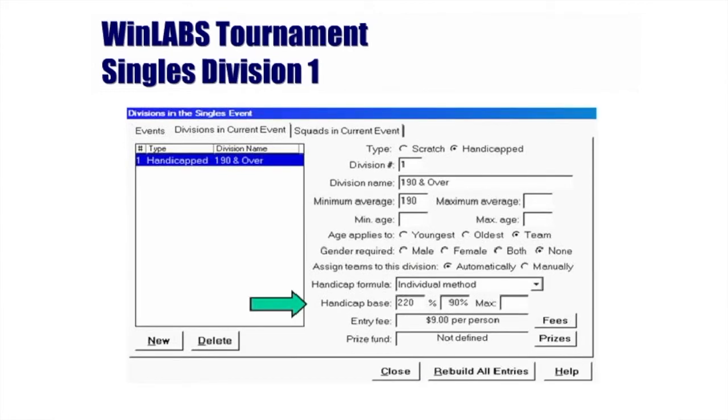Each division can have a separate formula for calculating handicaps. Although there are 2 methods of calculating handicaps, team and individual, for a one-person team, the 2 formulas would end up being the same. Use the drop-down arrow to select Individual Method for singles. We have entered 220 as a handicap base and 90 as a handicap percentage. If your competition has a rule that limits the amount of handicap that a team or bowler can have, enter the maximum amount in the field provided.